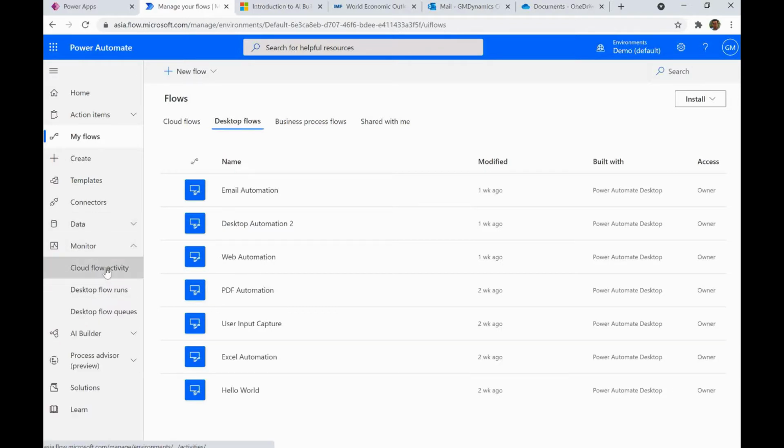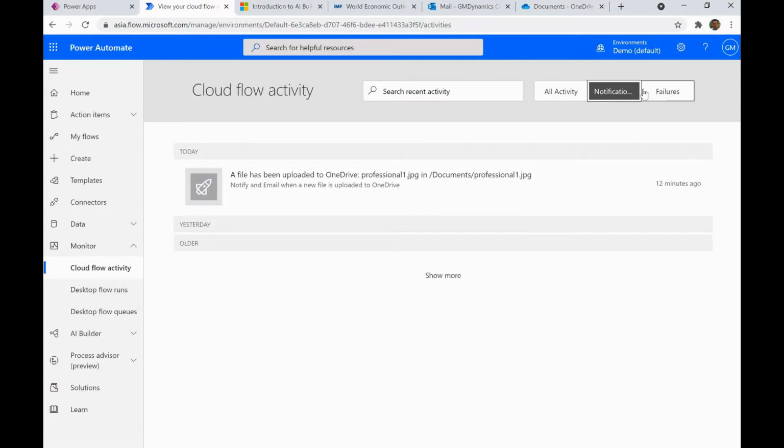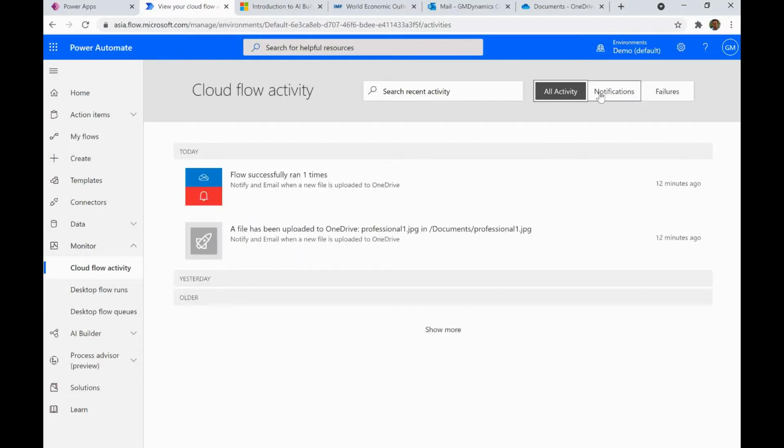So let's see in the Monitor. The Monitor provides us the status. Whether a flow runs successfully or there is any error or anything, it will display here. If there are any notifications or failures, they will show here. All activity will display everything. This one I ran just some time before, so that's why it is showing today.